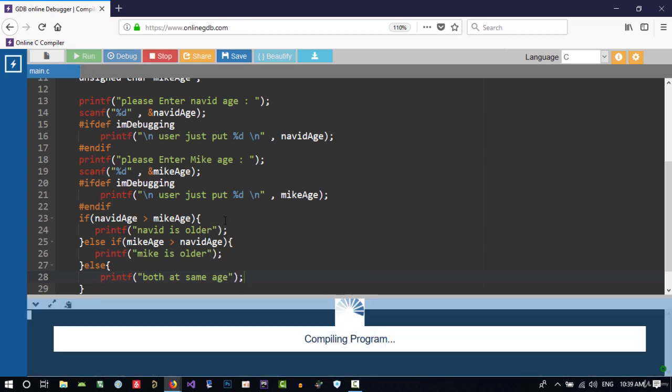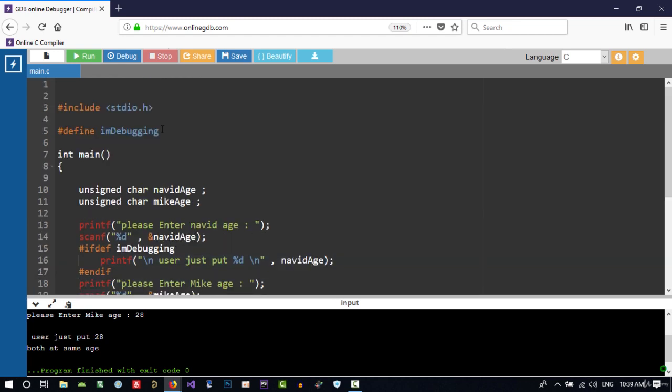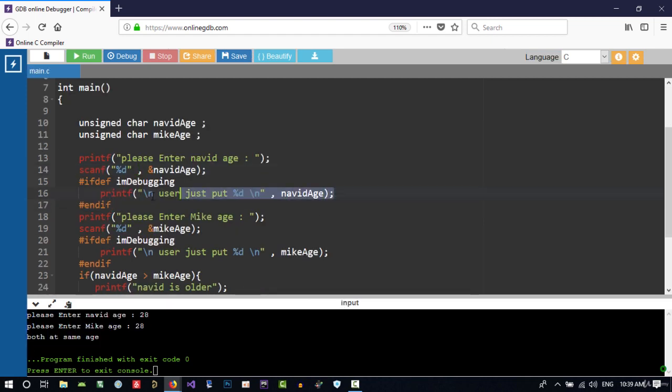Let's just run it. We put 28, we put 28, so both are the same age. Now that our code is working right, we don't want this anymore. We can just comment this out or just clear this. No matter what you do, 28, you see it worked fine and doesn't have all this debugging section, so it is good.